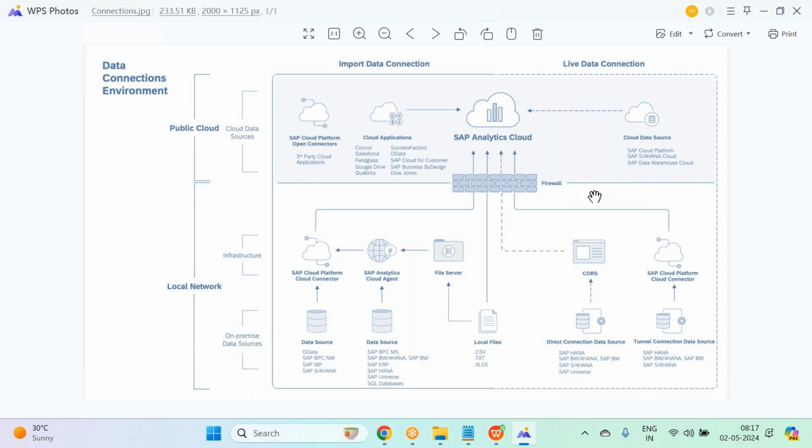A lot of people have no understanding of how these infrastructures work, so I'm just going to throw some light on this. I'm not going to build these infrastructures. So, let's go ahead. If you have an on-premise system, let's first focus on the import connection and then I'll switch to the live connections.